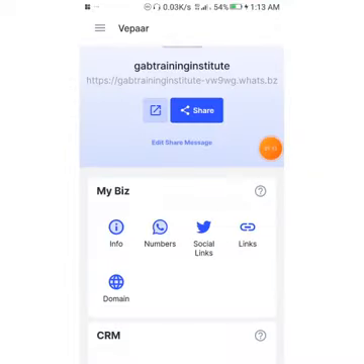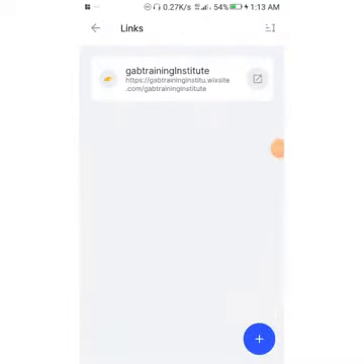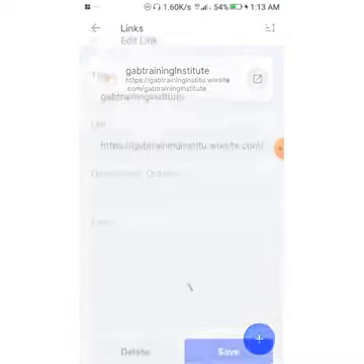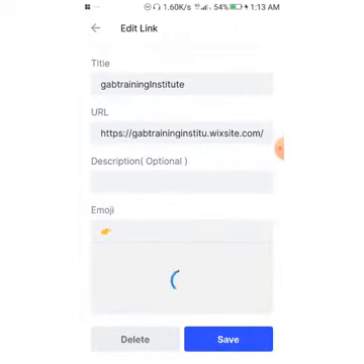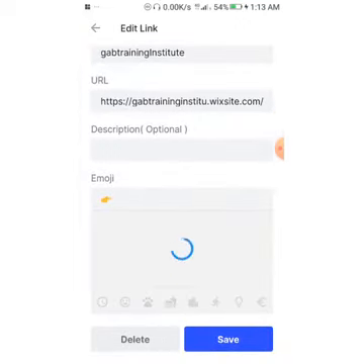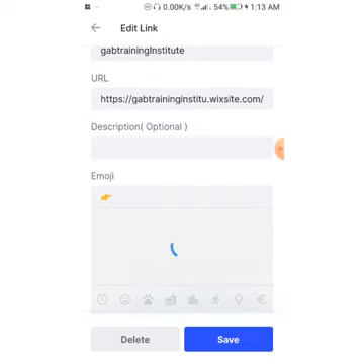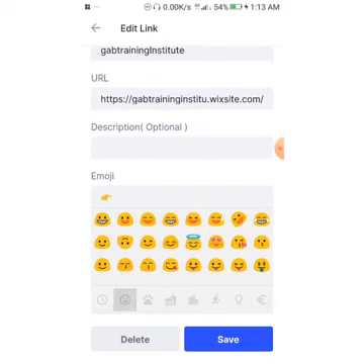The next thing you are going to do is to go to your link here. If you have any other link, you come here, you click on it, your title, then your link. Your description is always optional. If you have any description you want to write there, your emoji, you can include it. Then you click on save. That's how you are going to do it.